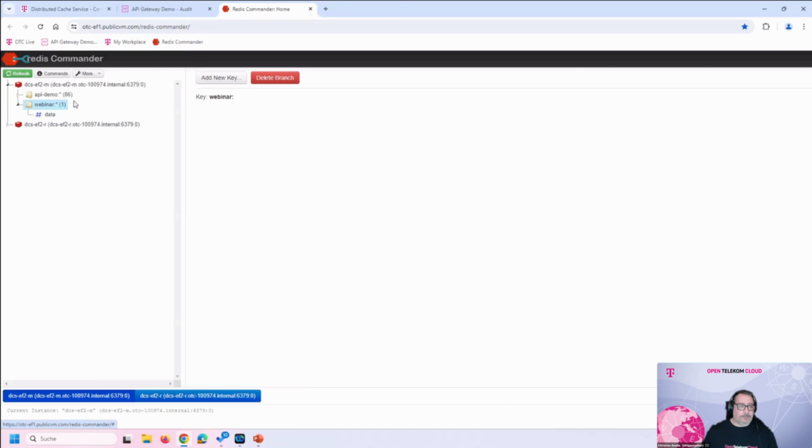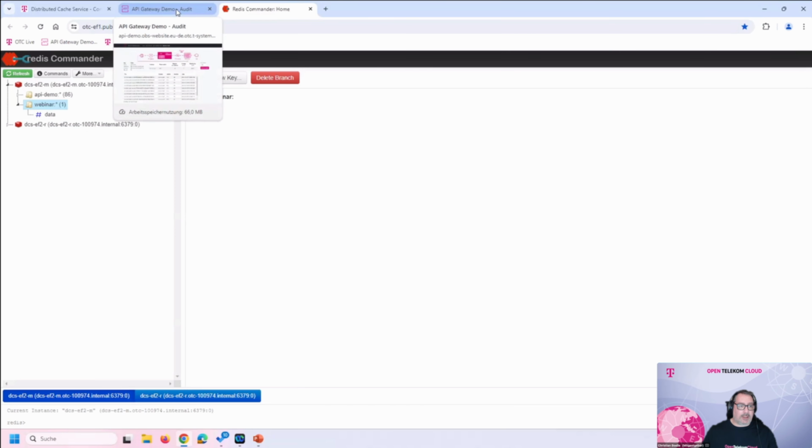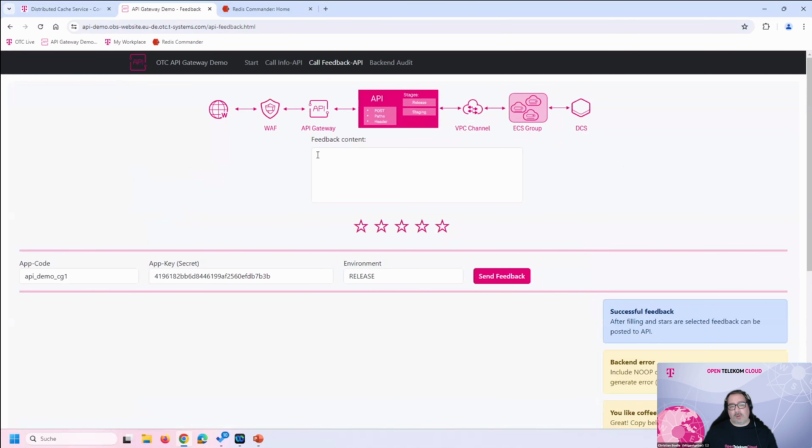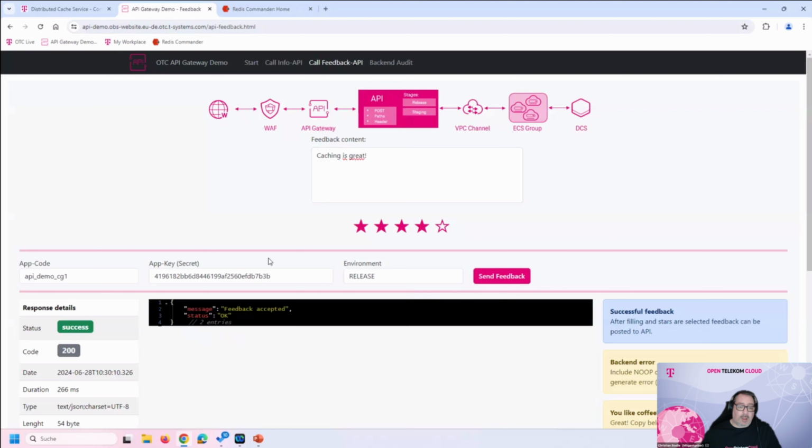And when we now go back to our API gateway demo, I want to show you something else. So now here we had this feedback API to post information into the system. Let me use that shortly, this API. So I use that and see it's already processed. Feedback accepted, caching is great.